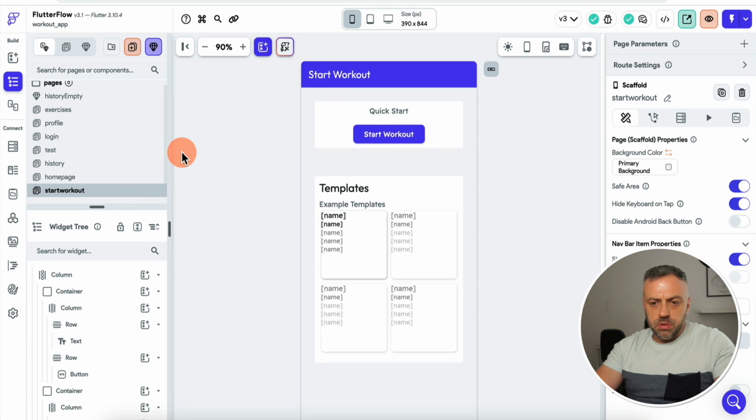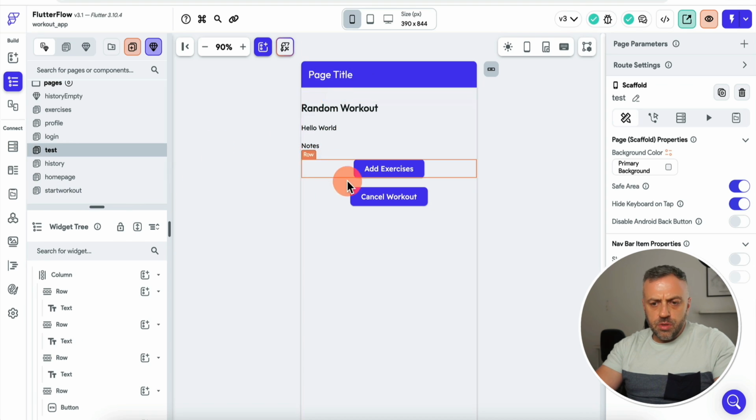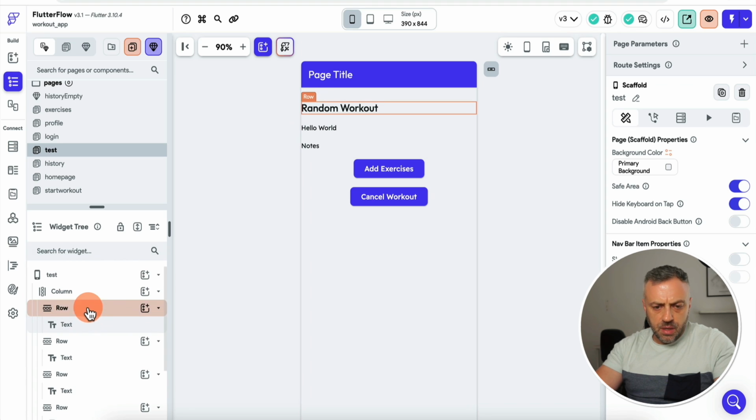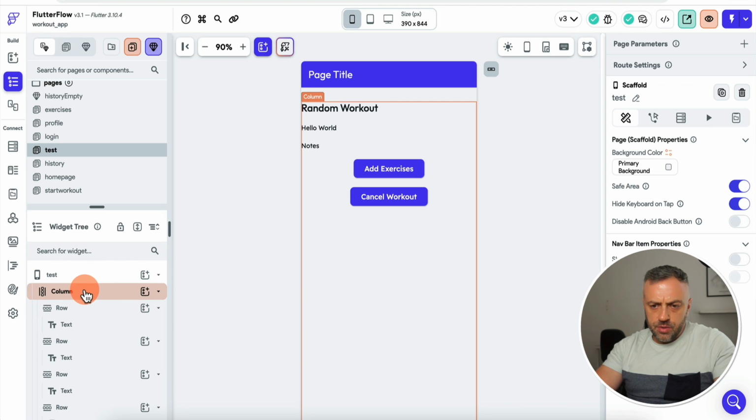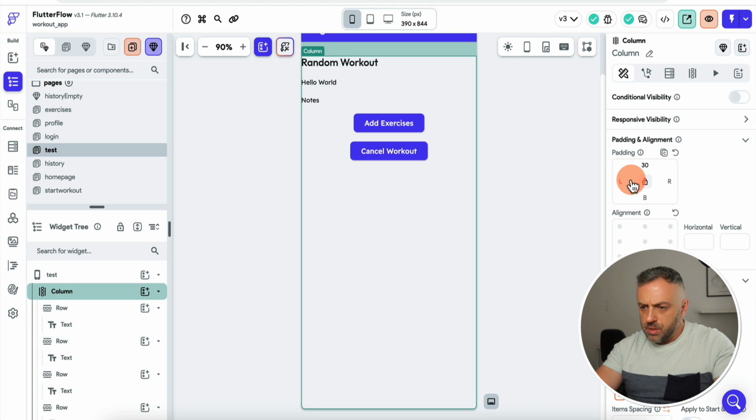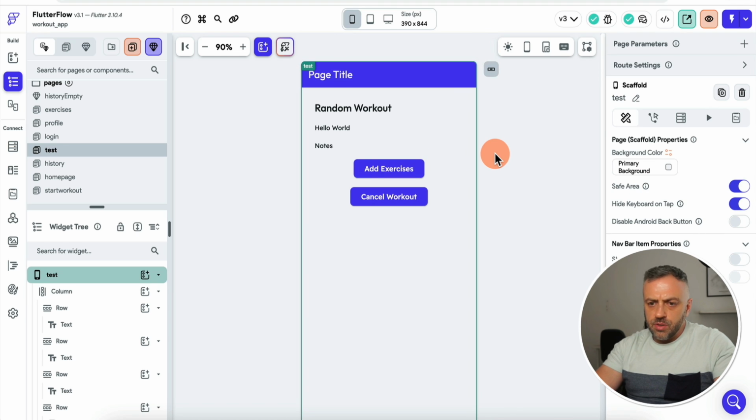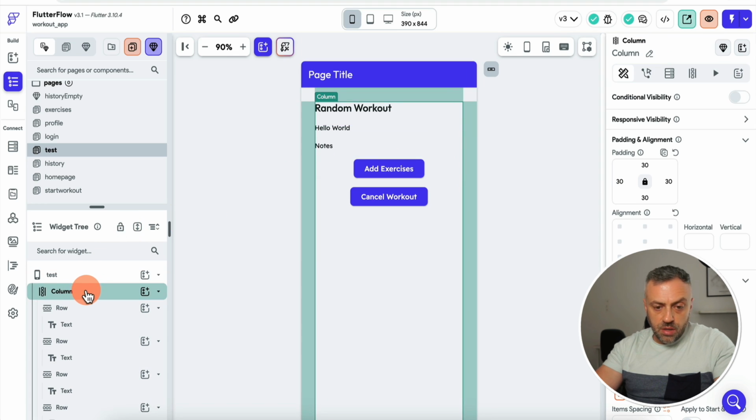I want to display that thing there. Okay, so let's go ahead and fix up these elements here. Let's see, this column, do a little bit of padding. Okay, so something like this, random workout, looks good. Do we want to wrap it? We can also wrap this whole thing in a container as well if you want.